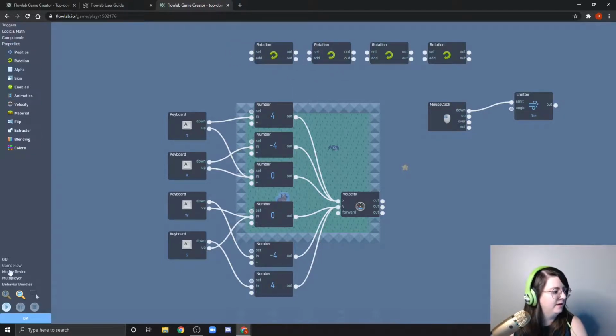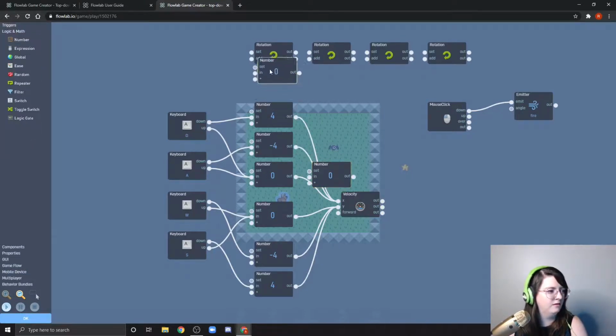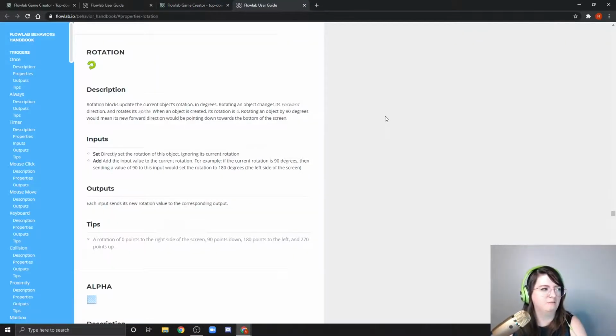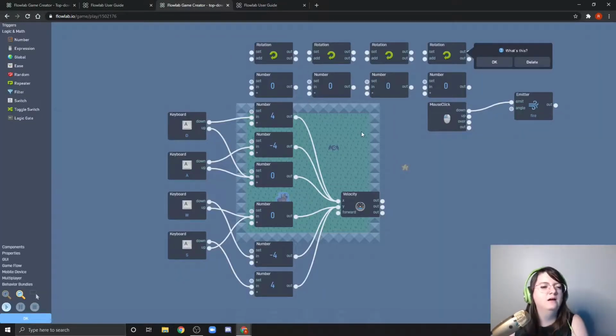And then I need to go to my number. 1, 2, 3, 4. There's my numbers. And if you're ever wondering how to rework things, you can always click on rotation, click What's this. You can always click on What's this on our objects to get documentation. And this is a rotation block that updates the current rotation in degrees, rotating the object forward in direction, rotating sprites. Now in this engine, rotation 0 is the right, so rotation 0 faces the right, 90 is down, 180 is left, 270 is up. So I need to change the angles here.